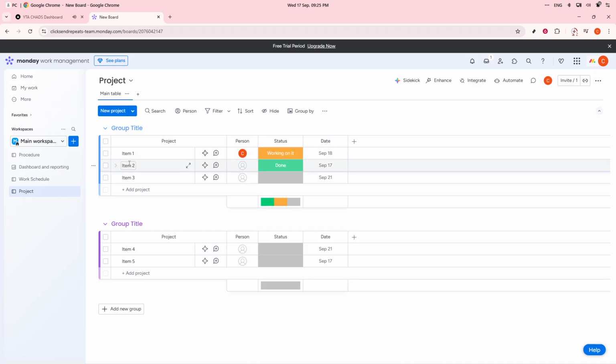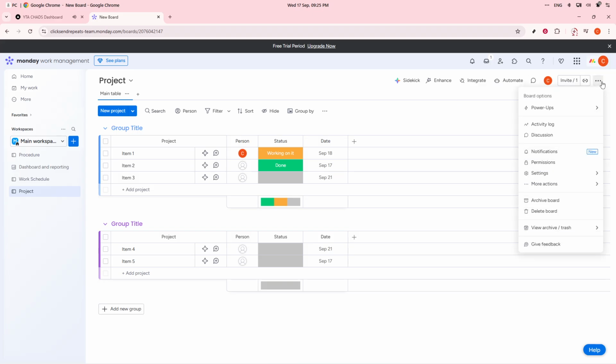With your board set up, it's time to add columns, which will help you build the structure of your board. Click on the plus add column button and choose the types that best suit your workflow. Common options include people for assigning tasks, status to monitor progress, date or timeline for deadlines, text or notes for additional details, and drop-down or tags to categorize tasks.